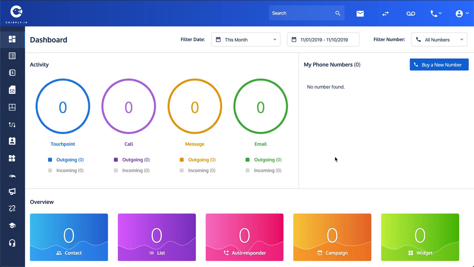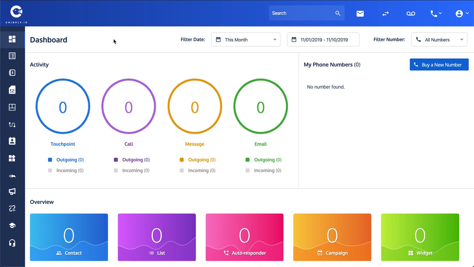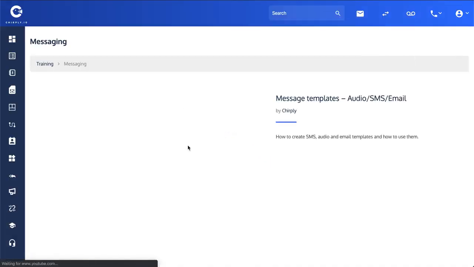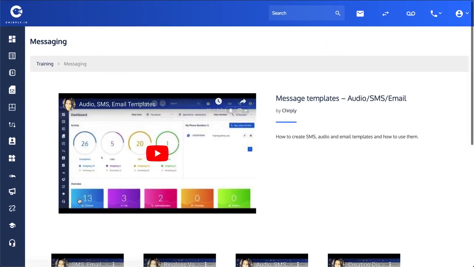In this video, I'll show you how you can get additional help if you need it. So here from our dashboard or any other page in the software, if you go to the left-hand navigation, down at the bottom there are two options. Over here in the training section, there are a number of categories that have additional videos that you can see on how to use some of the different features here in the software.